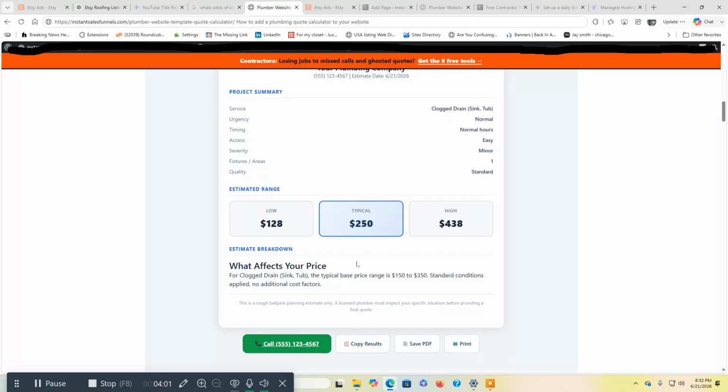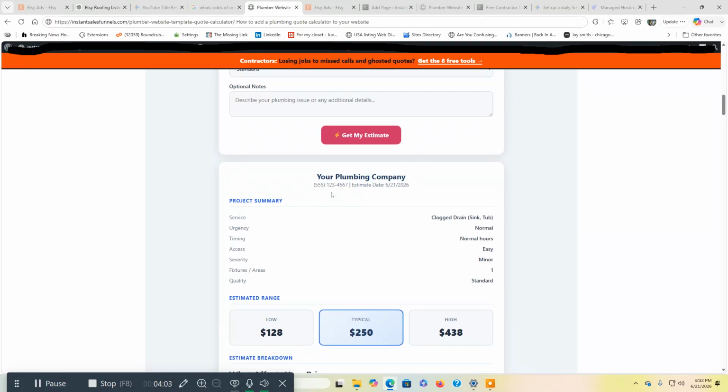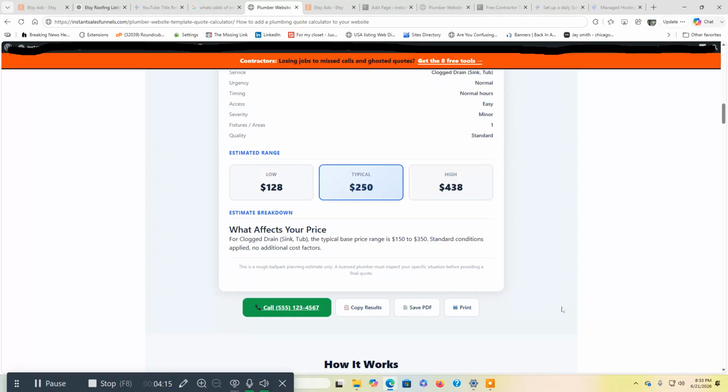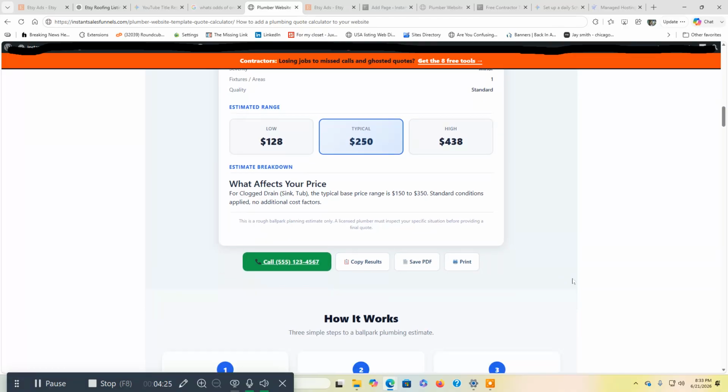And it gives you a low, and it tells you the project summary here, and your number is going to be up here as well. It tells you the estimate date, service, clog, drain, sink, tub, urgency, timing, and everything they filled out will show down here. They give a low, typical, and a high end. And it tells you what affects your price. And then it says reach out for an actual estimate, which would be you as the plumber, to come out and give them an estimate to get the real numbers.